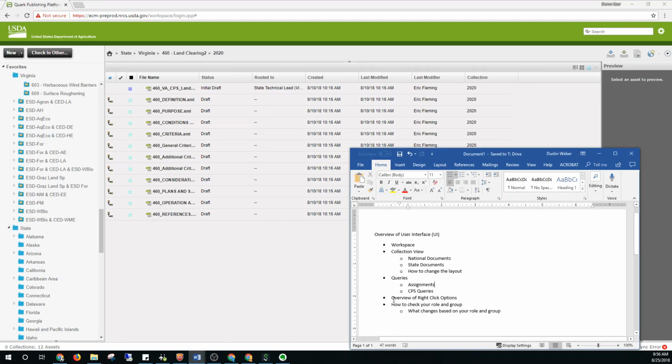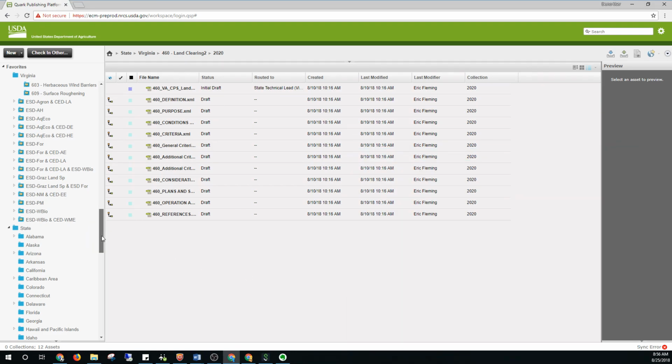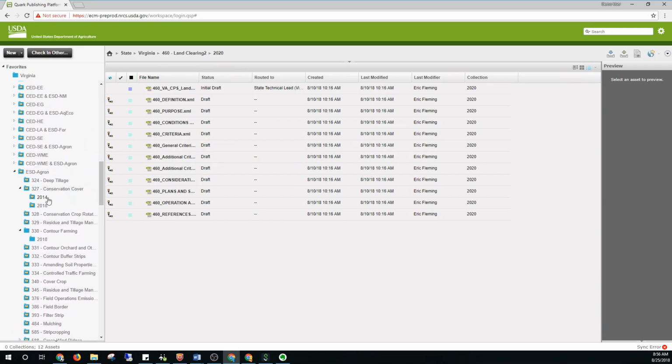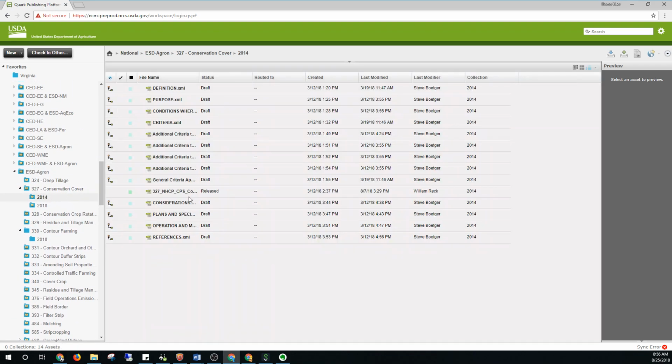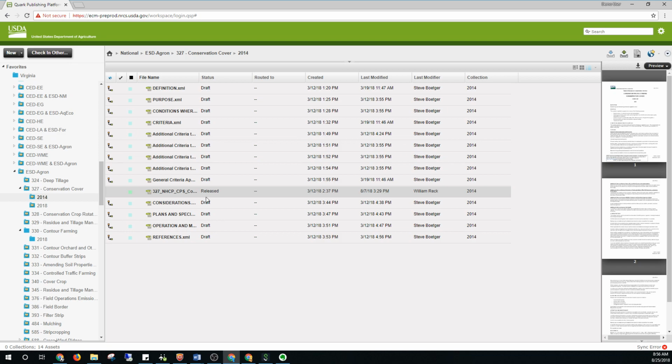So next up, let's go over the right-click options. So I'm not going to do every one of the icons options. I'm just going to explain what they do. So let me go to a release standard here. So if I right-click on a standard, first I have check-in and then I have check-out.